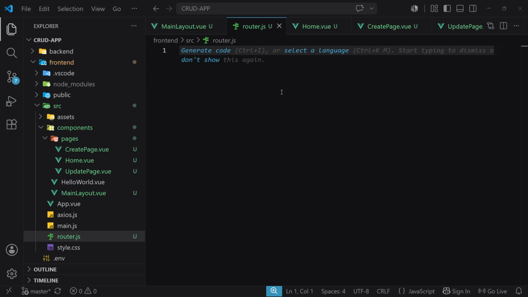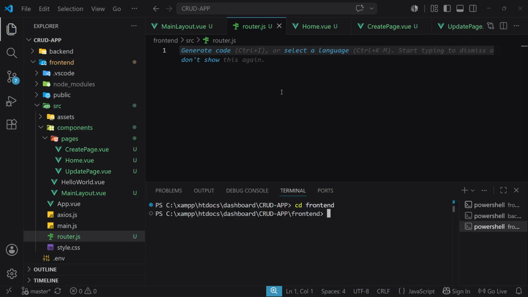that we are going to navigate using on the page. So we are going to install Vue router by running this command: npm install vue-router, enter. This should take a few seconds.